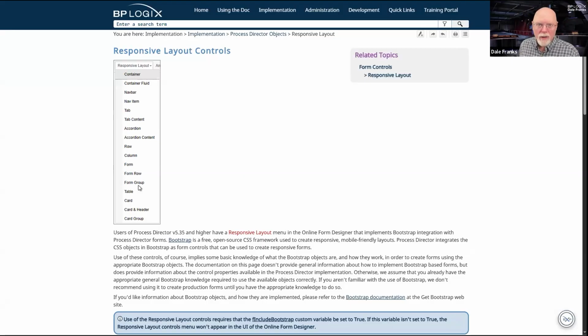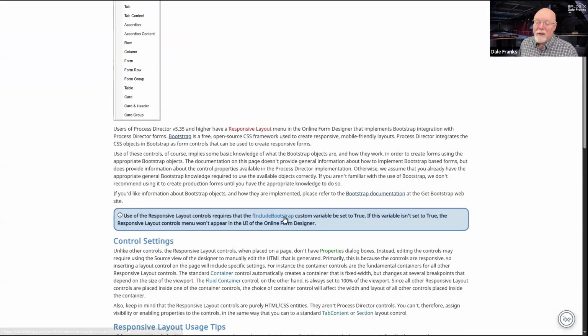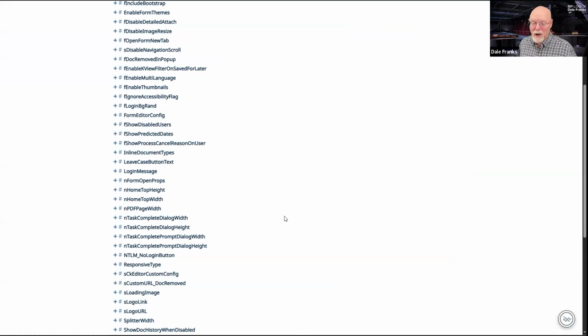You don't have to use tables. You can use the responsive layout controls. I find them kind of finicky. I don't like them. We are actually going in and making some changes to these controls. If you don't understand div tags and you don't understand Bootstrap, it's kind of hard to get your head wrapped around what they do. Also, there is a custom variable called f-include bootstrap.